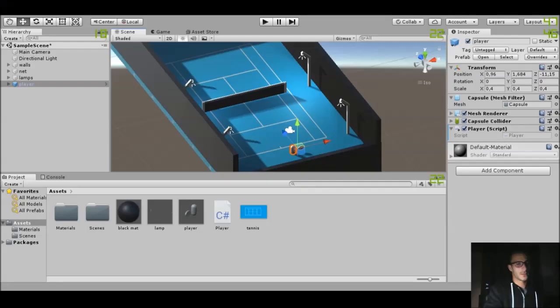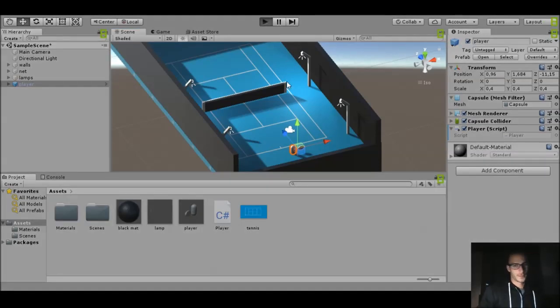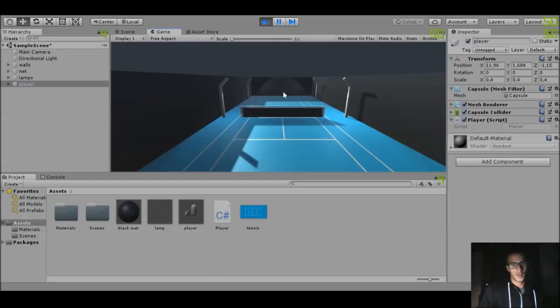Click save, go back to Unity, wait for it to compile, and test this out. Okay, where is our player? Well, he flew away, he's moving way too fast.